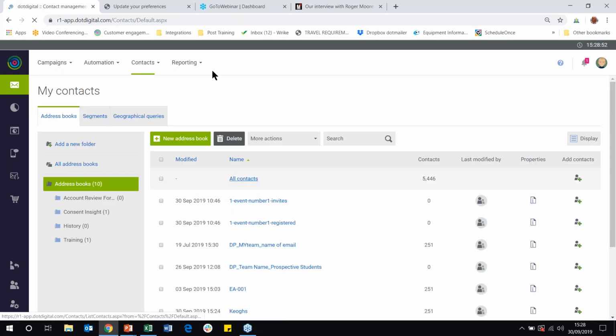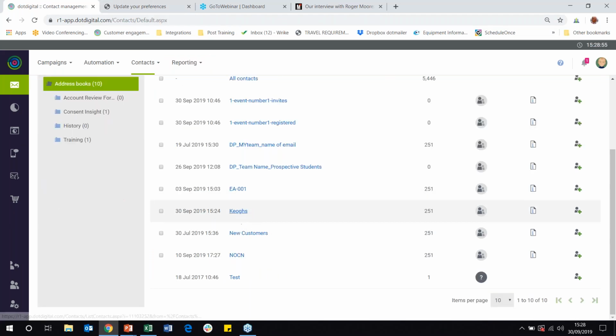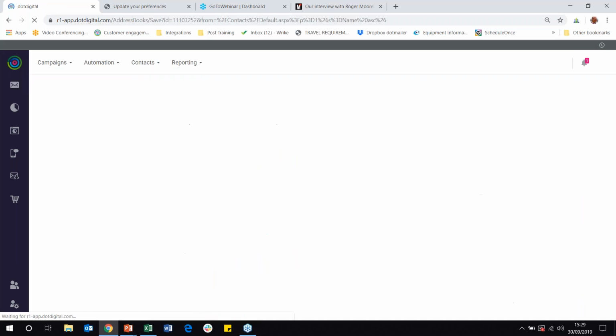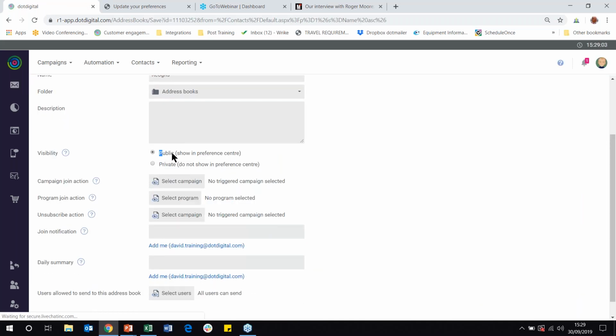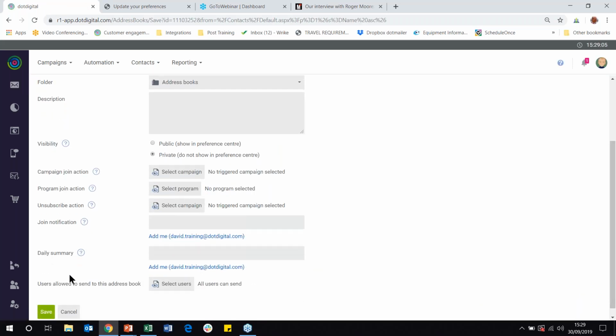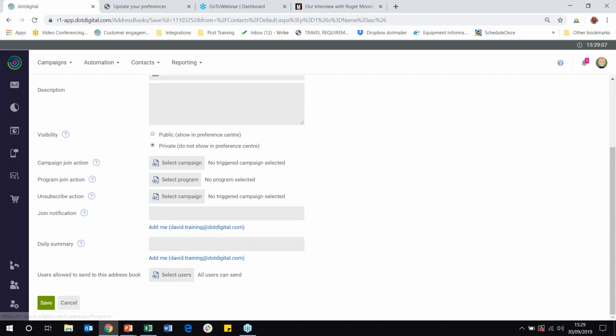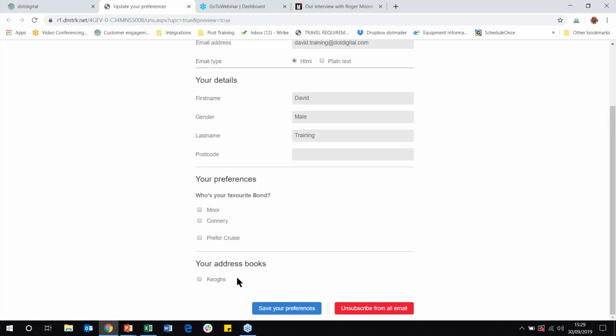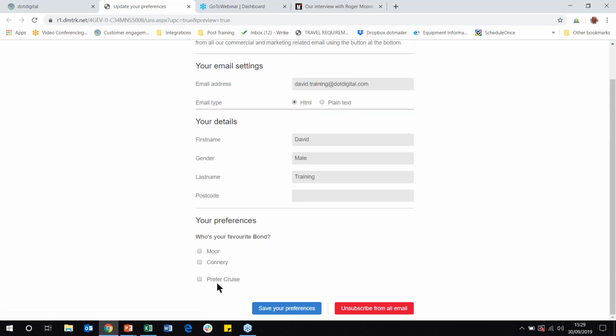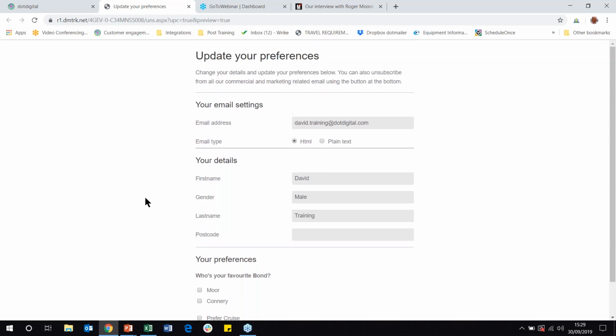So if I want to not show Keos now, I go back into the properties of the address book that is showing, and I change it from public to private. Once that's done, I refresh the page, and Keos is not there. So you do it like that. It's all about public and private. Okay, so that's the preference center.